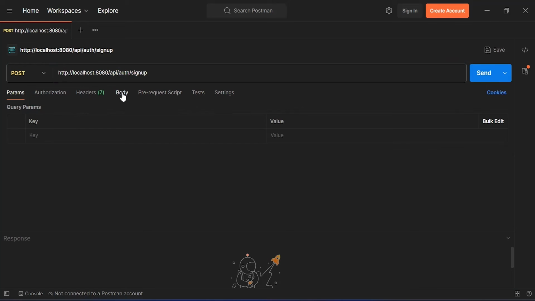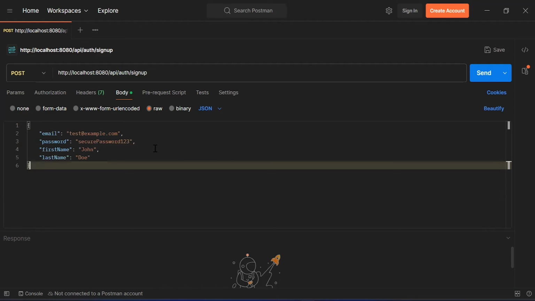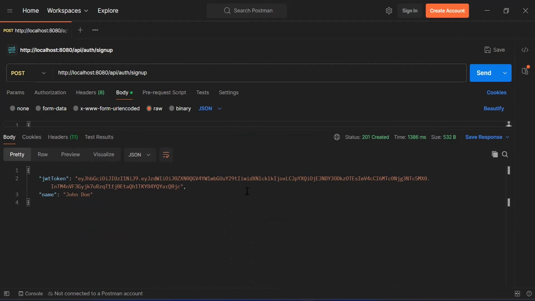Now let's go to the body tab. Let me select raw and then JSON. So here inside this, let me add a request payload in the type of a JSON where we have the email, password, first name and the last name. Now let's click on the send button. As you can see, the status code we got is 201 created. With this we are getting a response of the API where we have a JWT token and the name of the created user. So that's all for now from my side.